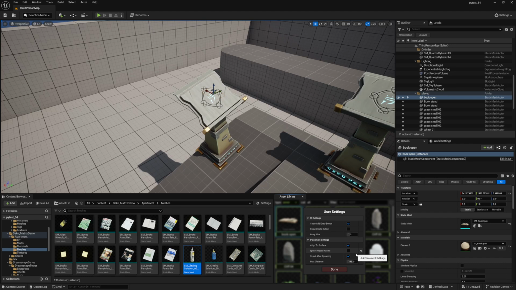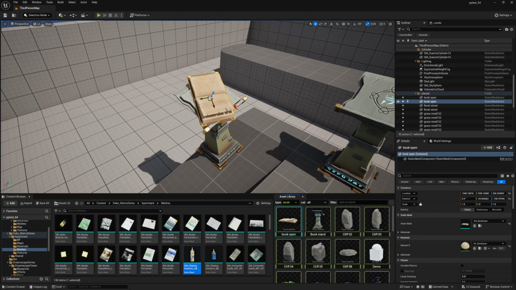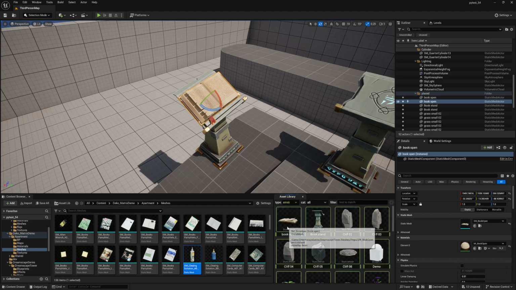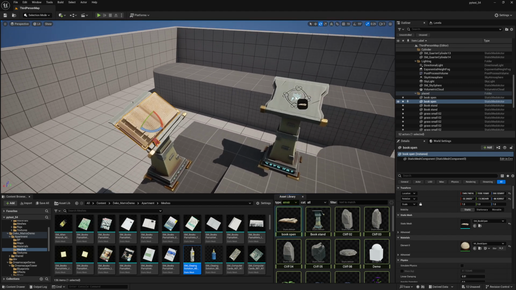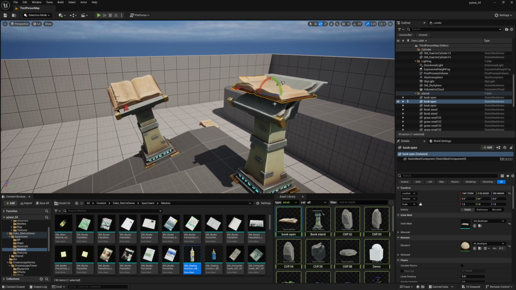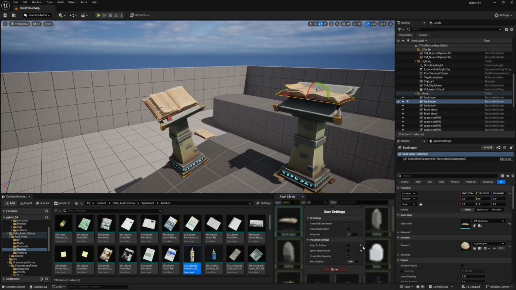So if I uncheck that, it will then respect assets that were placed by the system. So when I try this again, it will actually spawn the book on the book stand. Another setting is also align to surface, which, if that is turned off, it'll use a default rotation when I place the asset. So it won't align to whatever the normals are that you click and dragged onto. So you have options for both of those.